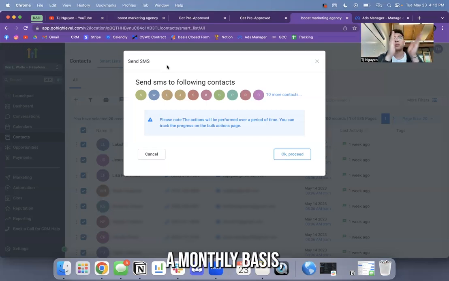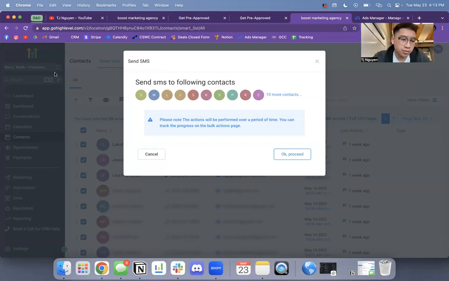Plus email blasts on a monthly basis. You can have a monthly newsletter that goes out to your customers, letting them know about sales events, different discounts, different types of cars that are coming onto the lot, new announcements, and so on and so forth. You can do that with the CRM as well. So very cool stuff there.